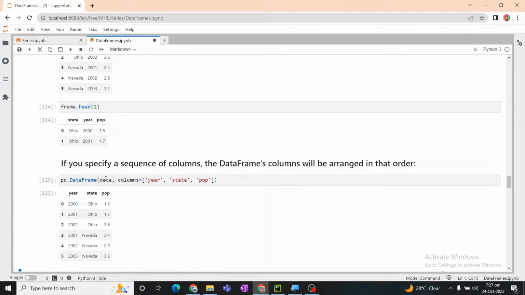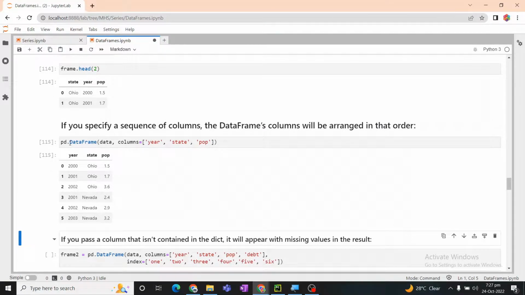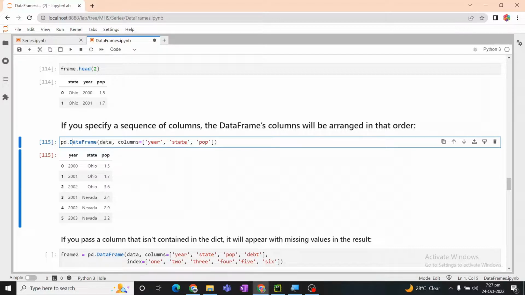We can also rearrange the columns as per user requirement. These are the sequences that we can arrange with the data frame. So we are using the pandas DataFrame, and we have been importing the data frame we have used above. These are the columns that we are assigning for the data frame over here.